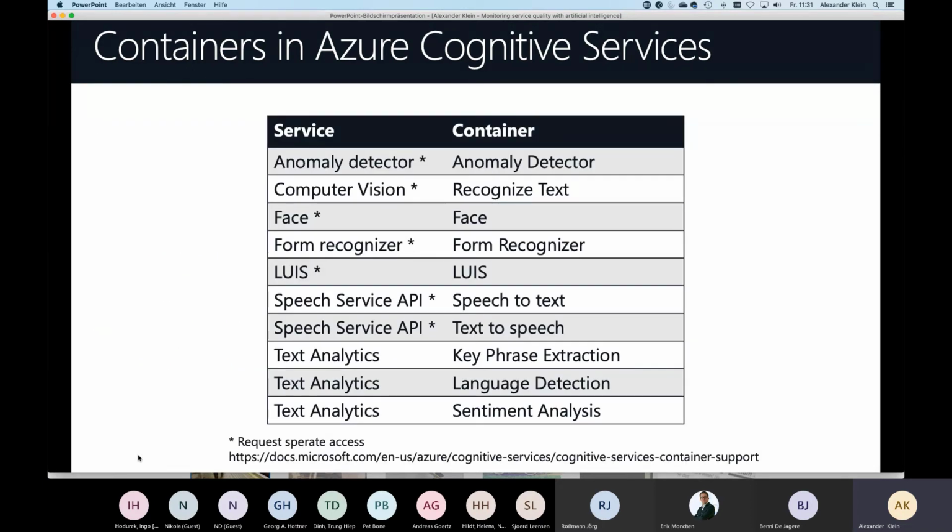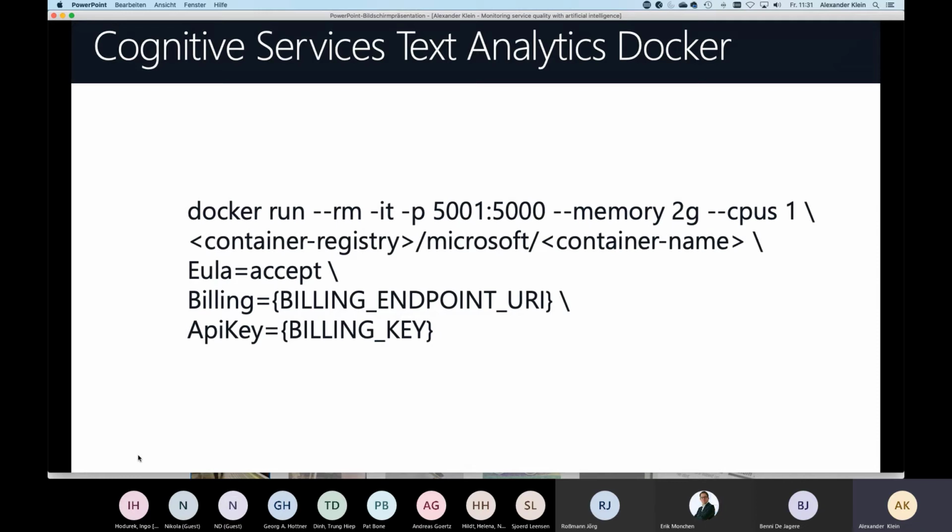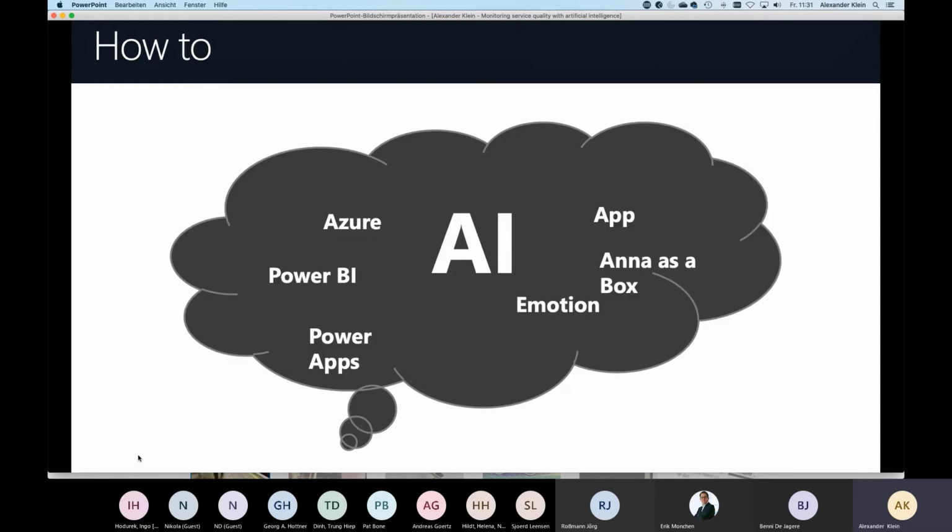Here are the services that are currently supported in Docker images, like the vision part, we have face, we have speech and text analytics. Okay. If you run these Docker images, yes, you need 3 parameters: I have to accept the EULA, I have to add my billing URL, and I have to add my application key. So Microsoft knows how many times this service will be called, so at the end they can send me the bill.